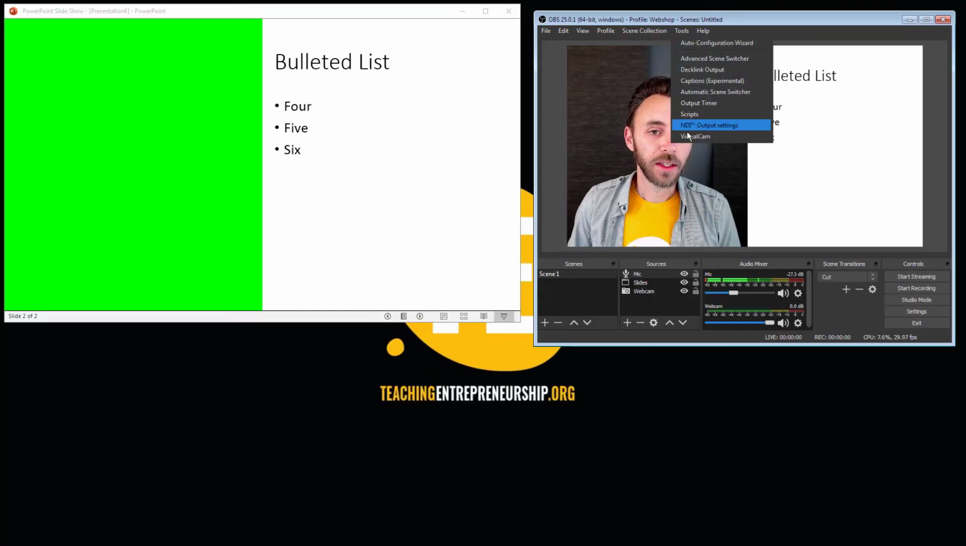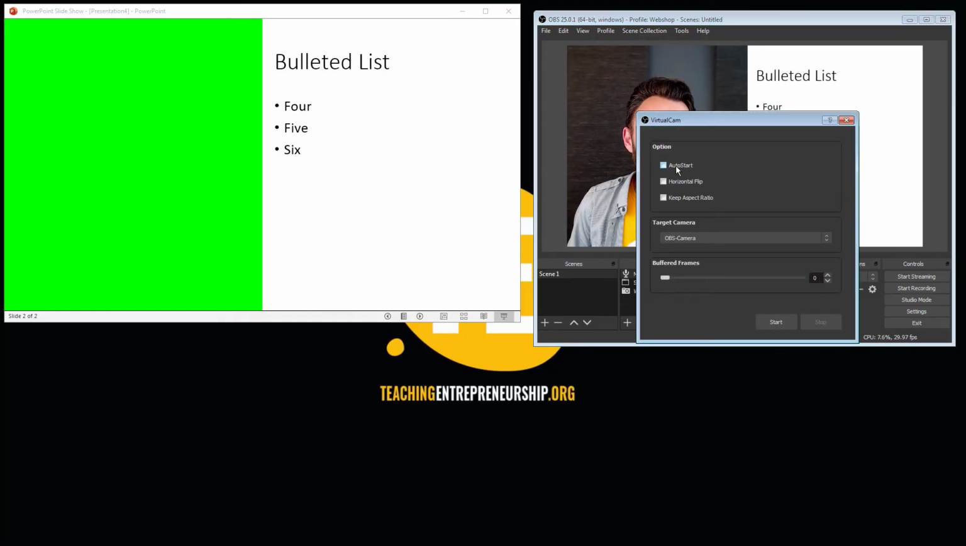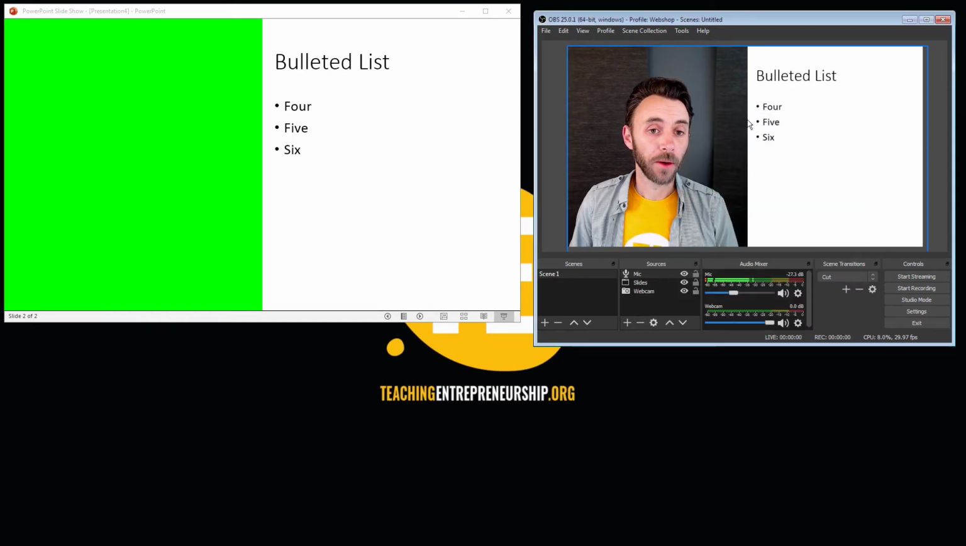So I've got the virtual cam installed. I'm going to go to auto start here. That'll just make sure every time you start OBS, your virtual camera will start all the time. And then I'm going to hit the start button for this first time. All right, and I'm going to set my buffered frames down to 0. Okay, so now I've got my virtual cam going.